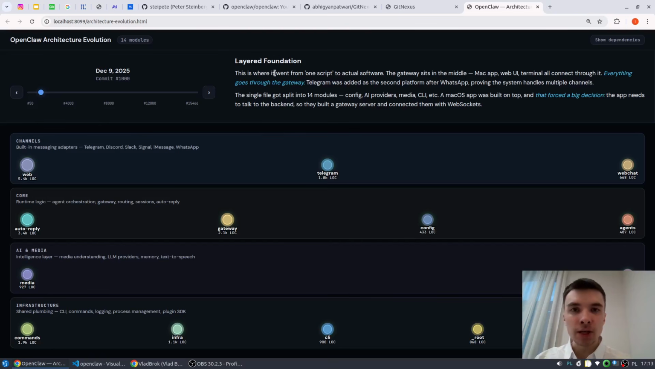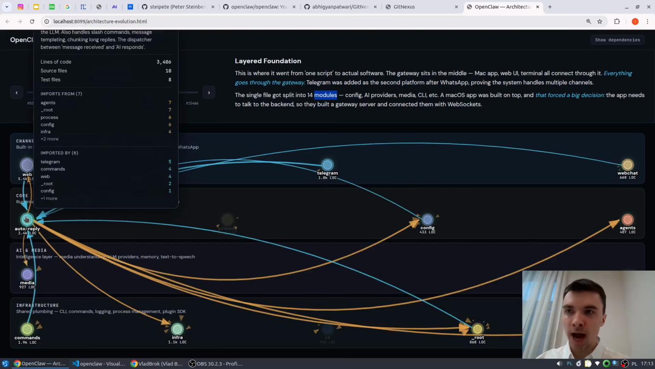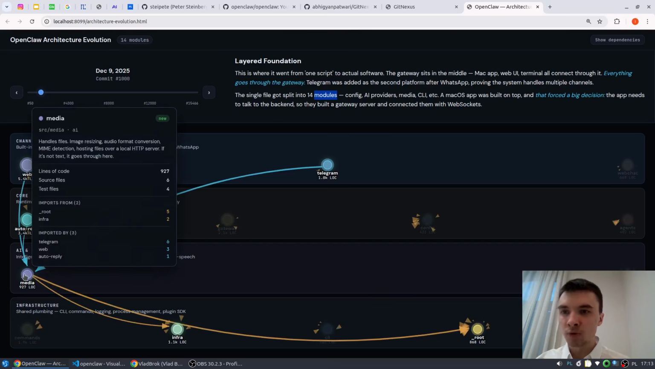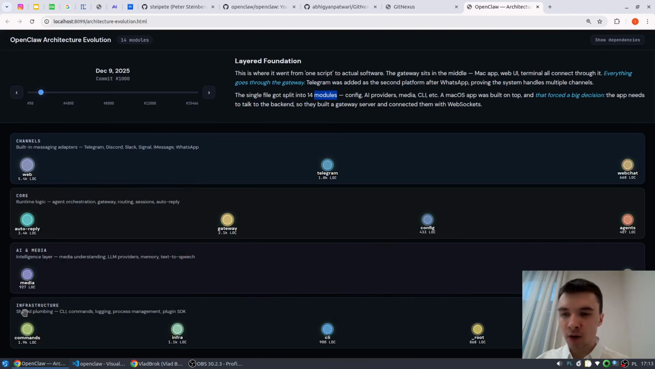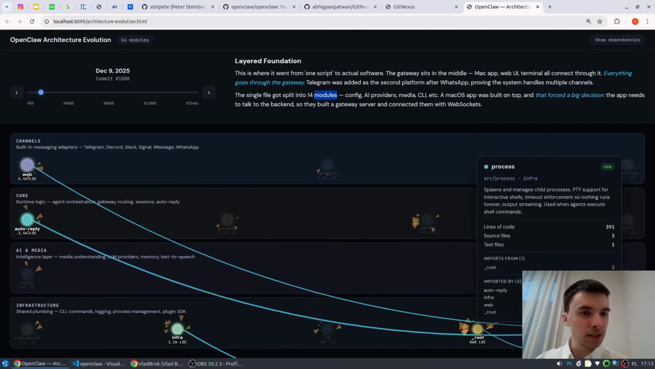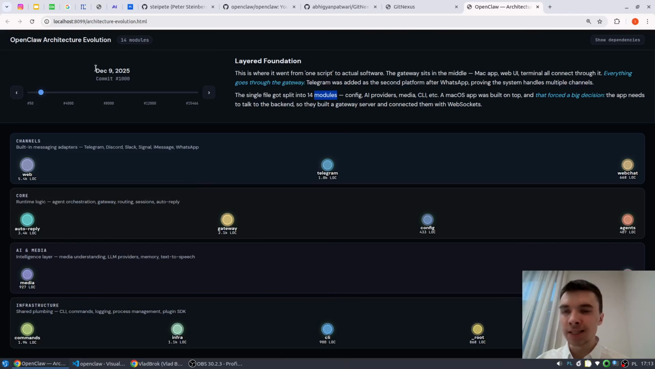Okay, layered foundation. Gateway. And so a single file became 14 modules. We can see here channels, like Telegram. WhatsApp will go here, Slack. Core, which is the logic of AI replies, AI routing. Then AI media. Media is for images, right? And then infrastructure, CLI commands, and the root. So this is imports of files and this process thing. Okay, this is December 9.